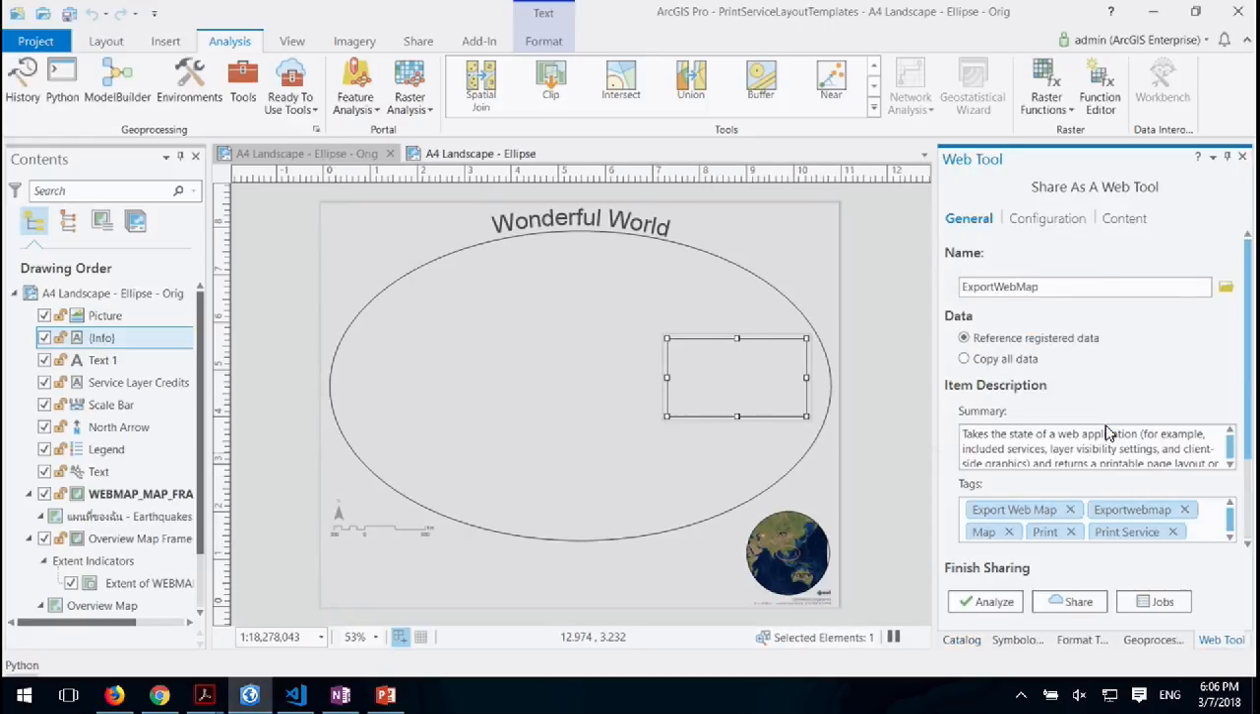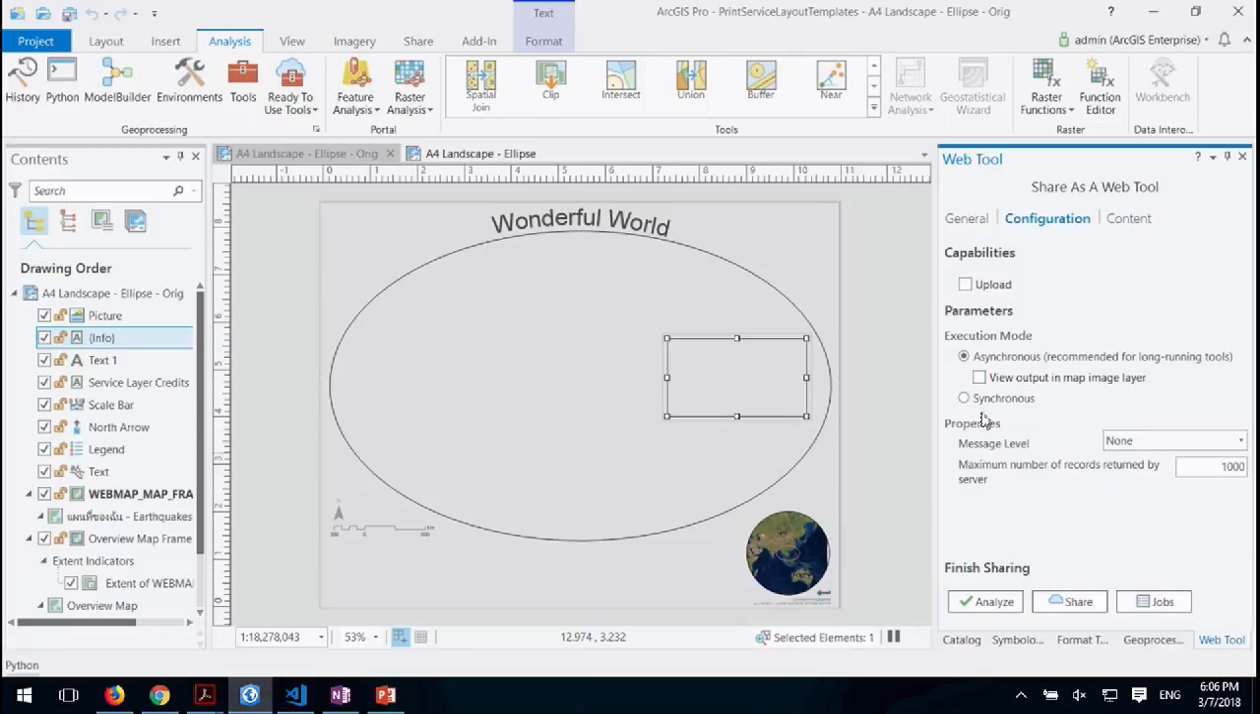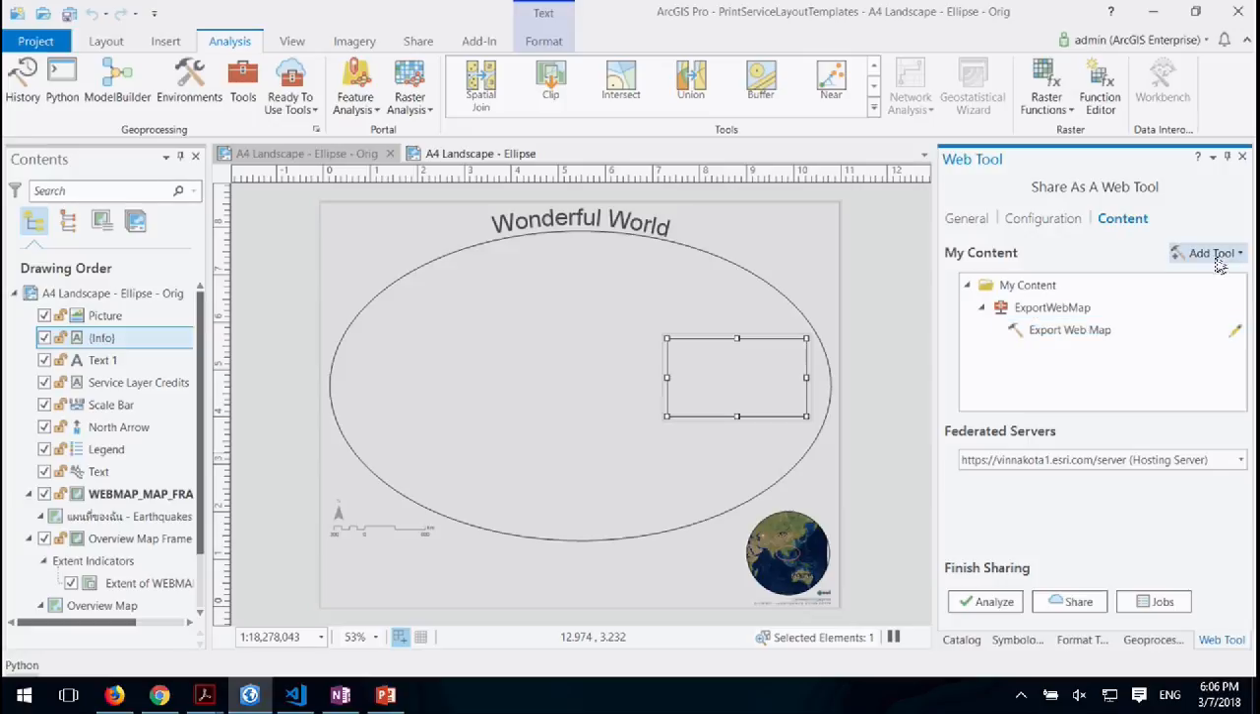Since I have a custom text element, while publishing that, there is one other thing I have to do. By default, you should always try to use synchronous, as Craig mentioned, unless it is a really big job. That's why you should switch to asynchronous, and change the message level to error, so that you can actually get a good error message back when something goes south. And then I have to add a new tool there called Get Layout Templates Info, which I ran prior to this session. So I add this one.